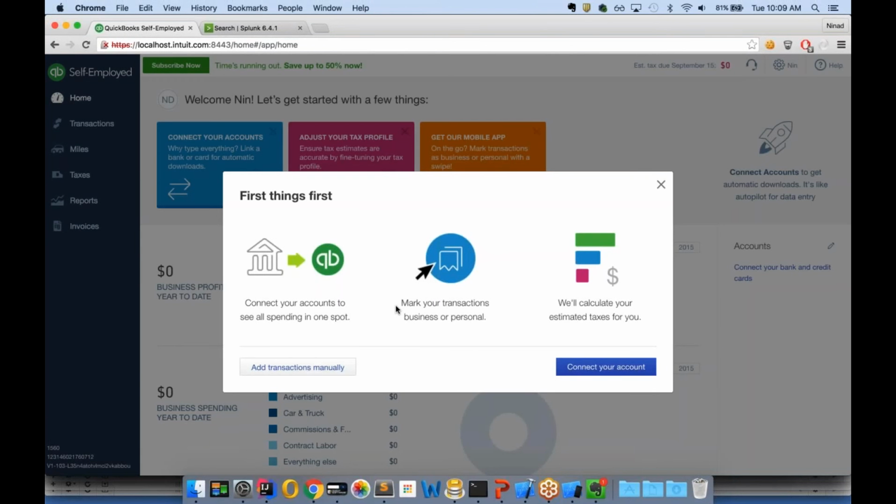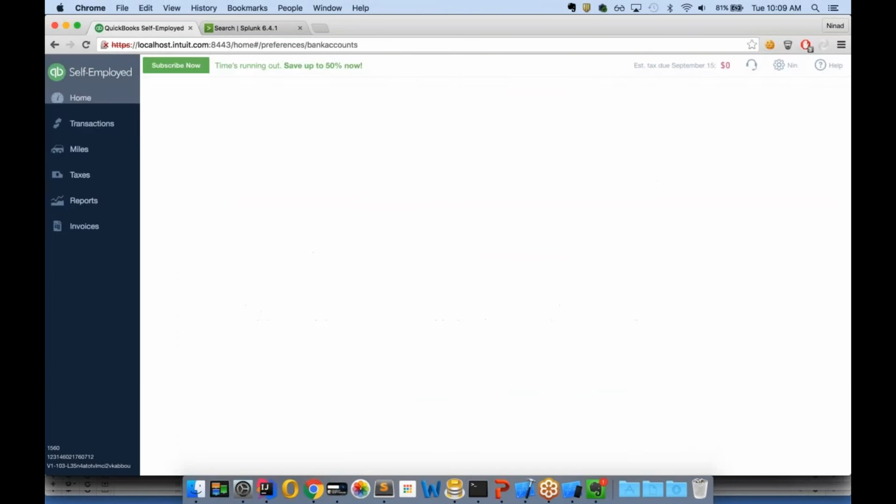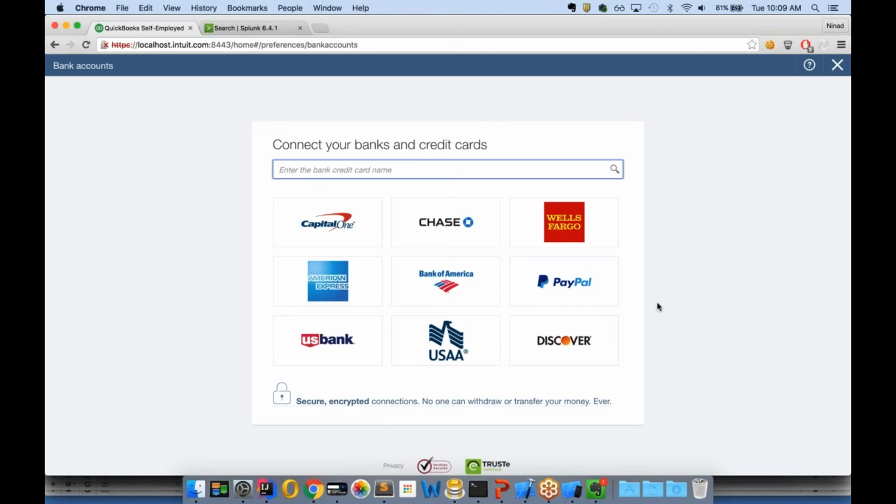Yeah, so now I'm logged in. First things first, we're going to connect the bank account. We support over 19,000 financial institutions all over the world, and more than 10,000 of those are in the US. That includes all the usual suspects like Bank of America, Chase, Wells Fargo, etc., and also all the small credit unions in the United States.